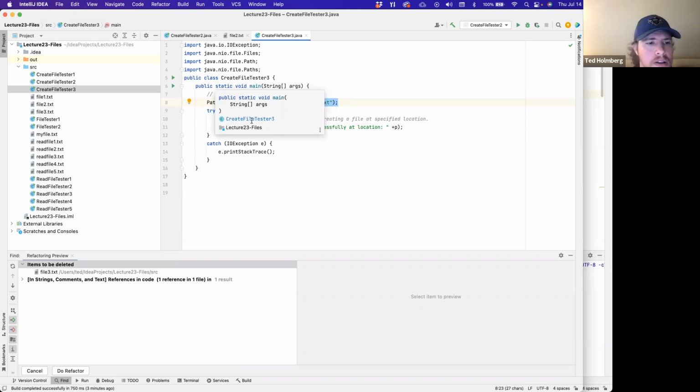Once I have that Path object, I can pass it to the Files static method createFile. And with that Path object, it will now create that file and return back the path to that file. And then I can print that out. I'll just go ahead and do a print out of that. And I'll do this in a try catch block. And so if an exception occurs, I'll try to catch that exception. Let's go ahead and run this.